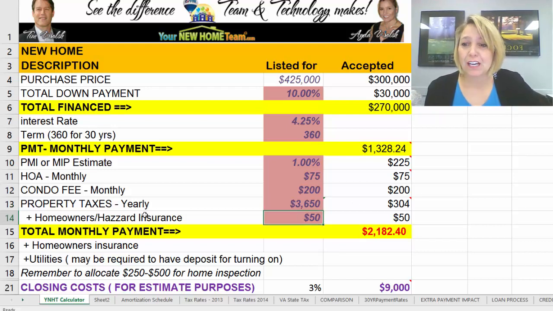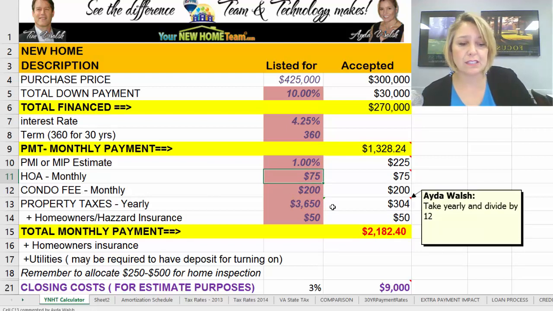The homeowners or hazard insurance is just insurance that mortgage providers are going to require you to have to make sure that the property is protected, and that could range from $40 to $50 a month all the way up to hundreds, depending on the type of property you have. So we've estimated about $50 here. And in this example, I'm just using a condo. Again, I'm just making these numbers up: there's a $200 a month condo fee, and then a $75 a month HOA fee. Actually, I think I'm just going to make that a 20.